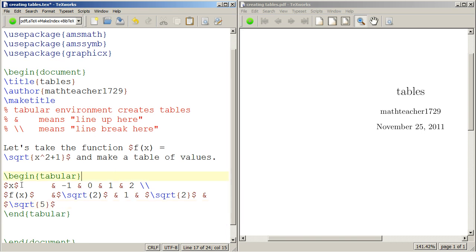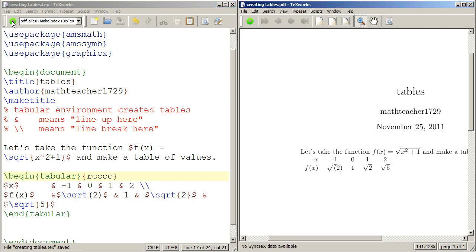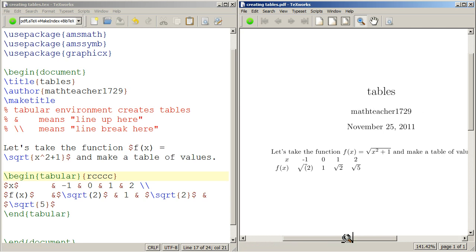Actually, before we do that, we have to count the number of columns. 1, 2, 3, 4, 5 columns. So after begin tabular, let's align the first column to the right and everything else centered. That's what that RCCCCC means. So let's typeset this, and there it is.